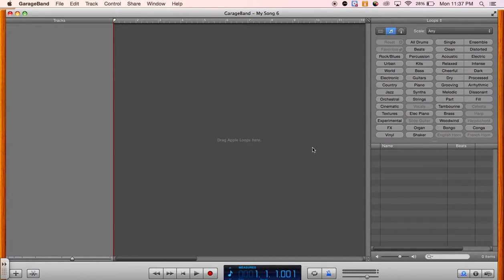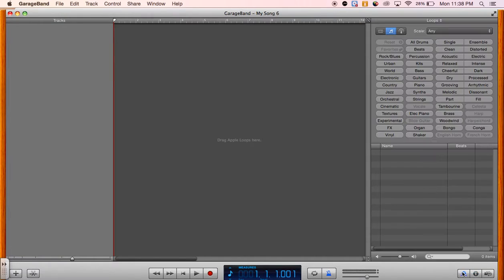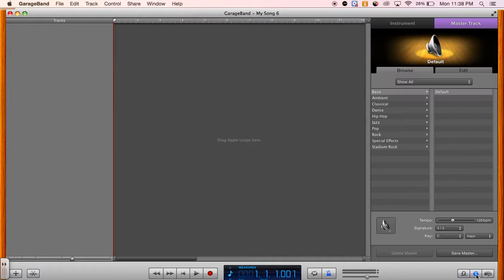Once we are into GarageBand, you will see that it's divided into three sections. We're going to have our tracks, where we have our music and voice recordings and podcasts. Everything we do is going to be in here. And then over here we have our loops, we have our information, and then we also have our media browser over here as well.